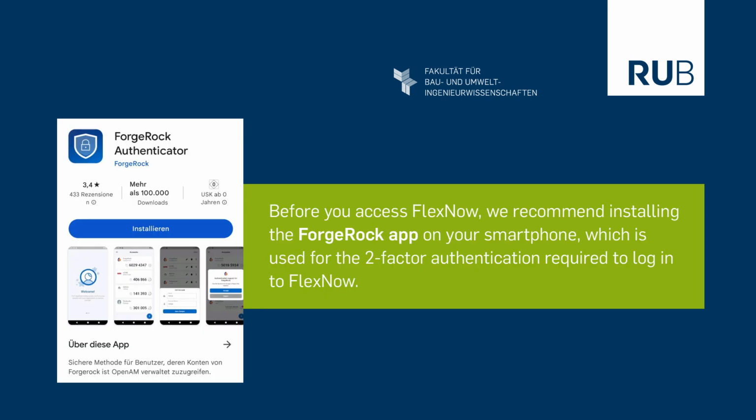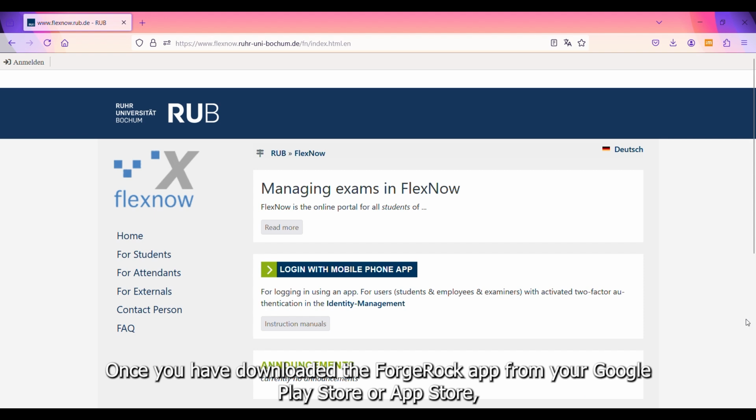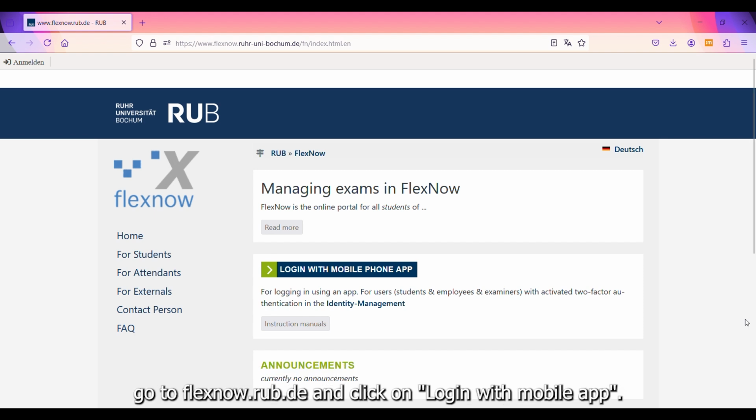Before you access FlexNow, we recommend installing the ForgeRock app on your smartphone, which is used for the two-factor authentication required to log into FlexNow. Once you have downloaded the ForgeRock app from your Google Play Store or App Store, go to flexnow.rub.de and click on Log in with mobile app.